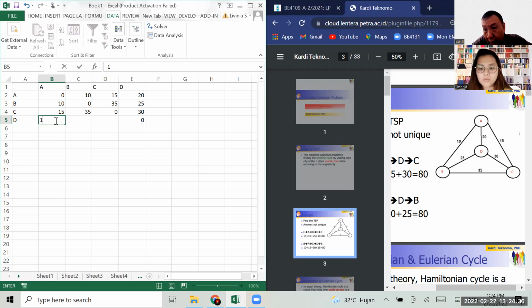So D to A is 20, and D to B is 25, D to C is 30. Right. And the distance matrix must be symmetric. Yeah? Symmetric matrix. Oh yeah, this one.